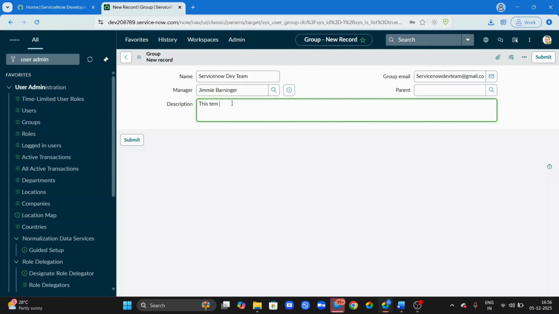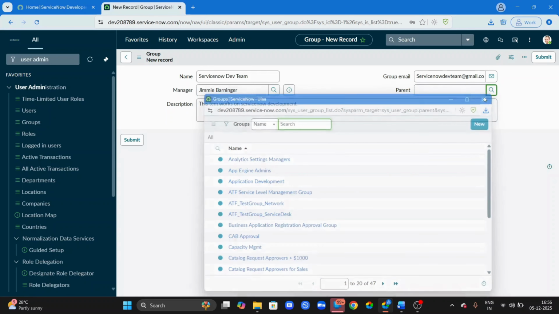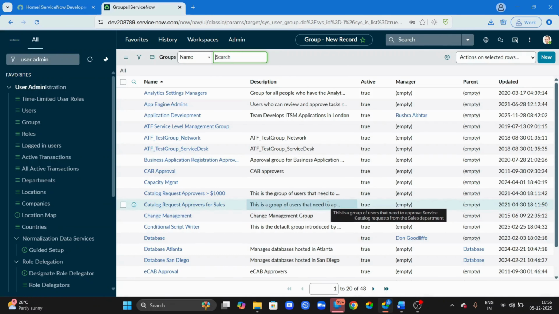I'm going to give the description. This team works on service now development. So this is the description. If this particular group has any parent group, that parent group can be linked here by using this parent option. Just ignore it for now and click on submit. The group has been created.